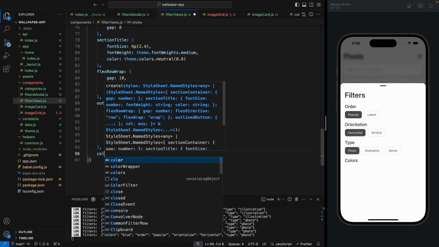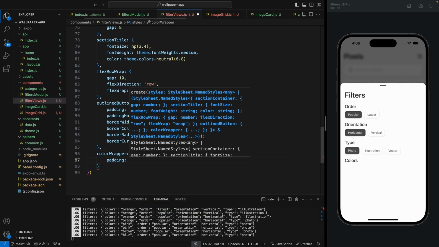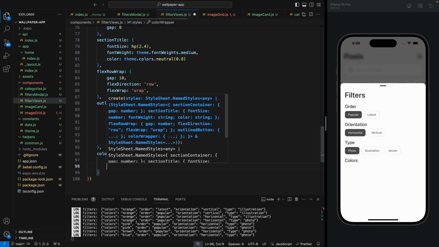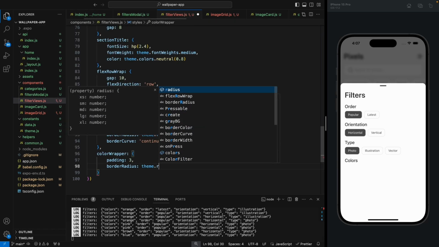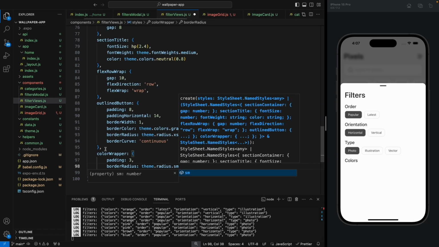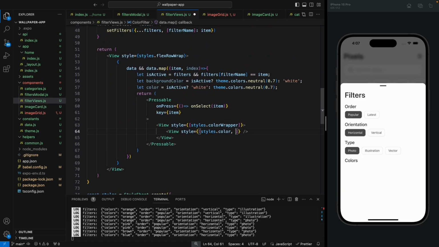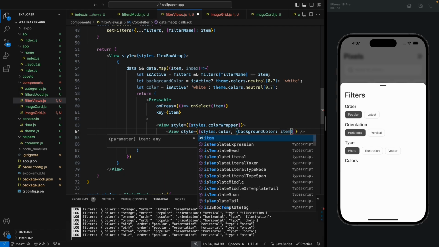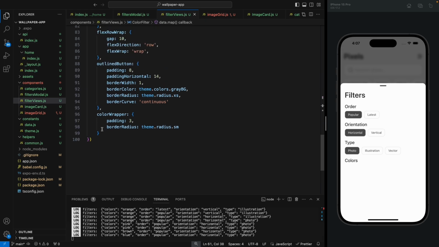Now if I save this, we won't see anything because we haven't added any styles to each item. So let's add style for the color wrapper. We will have a padding of 3 pixels between this color wrapper and the actual color. Then we need to make it rounded. So let's use the border radius as the small radius from our theme. Now we still can't see it because the color doesn't have a background color. So let's add a background color as the item because all the values are a color.